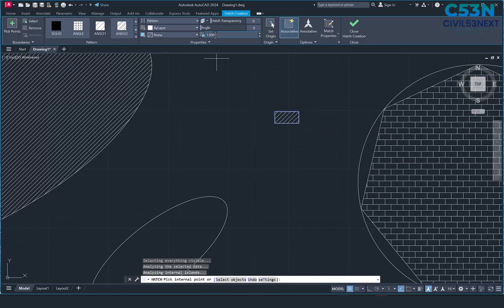From here you can change the scale of the hatch. As you can see now it's 1, so if we change it to 5, press enter. You can see that it looks different now. So let's change it to make it smaller. So we will make it 0.5, enter. Now click on close hatch creation to end command.